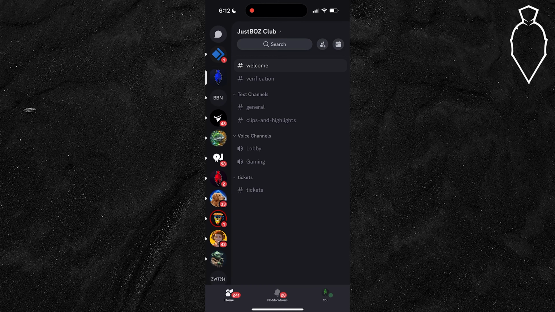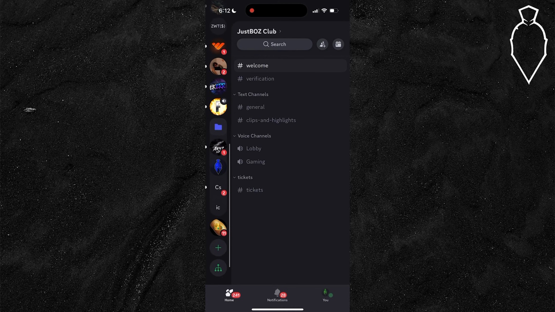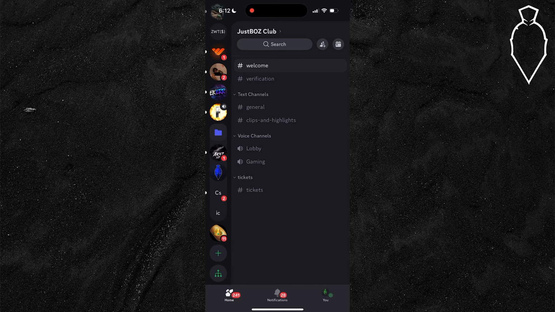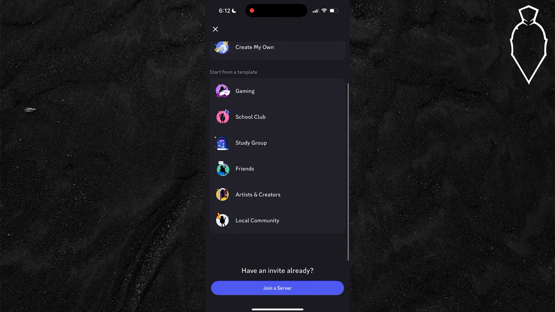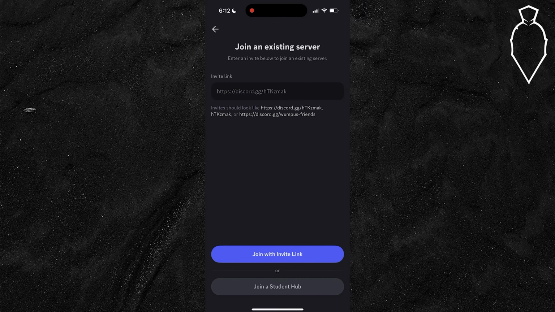The first thing that you're going to want to do is get onto the Discord app and scroll all the way down to the bottom of the server screen, where you're going to find this little plus icon. Go ahead and select that plus icon and it's going to pull up this screen right here. Down at the bottom of this page, just hit join a server and it's going to take you to a page like this.